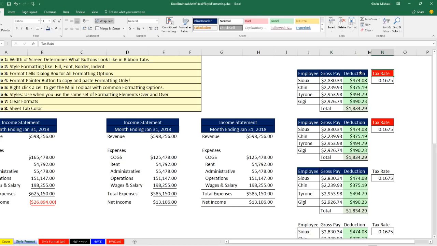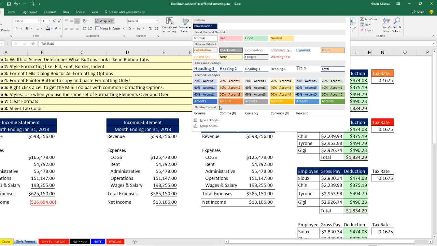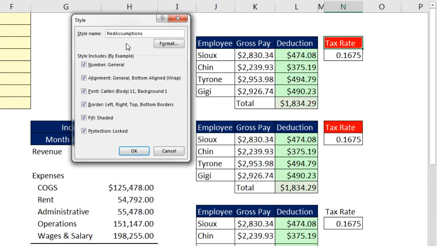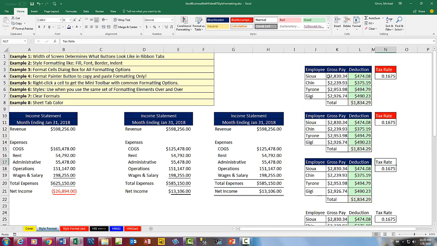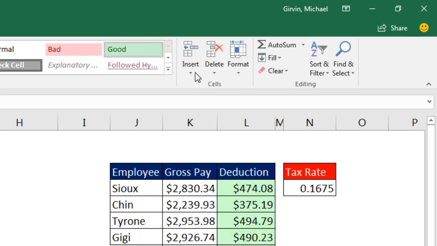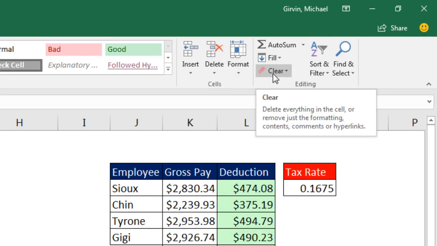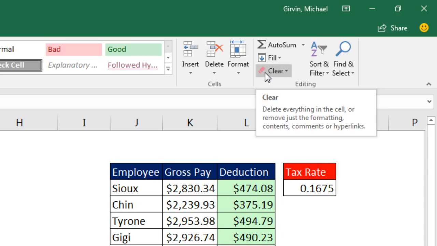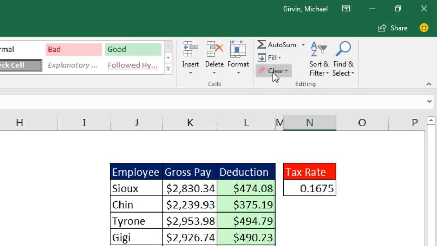Now I'm going to select this one, go up to the More button, New Style. I'm going to call this Red Assumptions, click OK. Now I can come down here and apply my red assumptions. The last thing we want to see is this amazing button right here, the Clear button, the eraser. Now I'm using Excel 2016, so it's a pink eraser. In earlier versions, it was a white icon eraser.